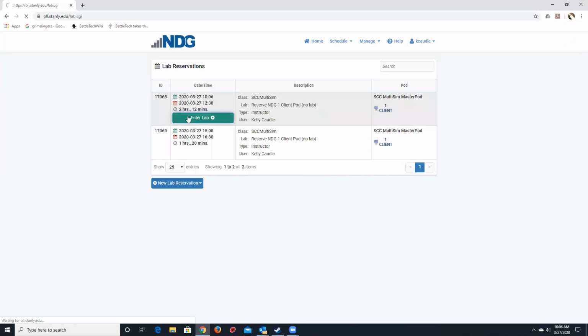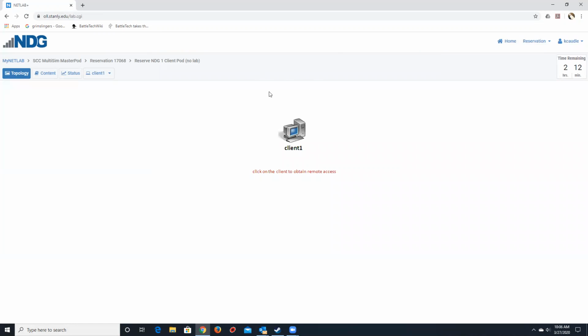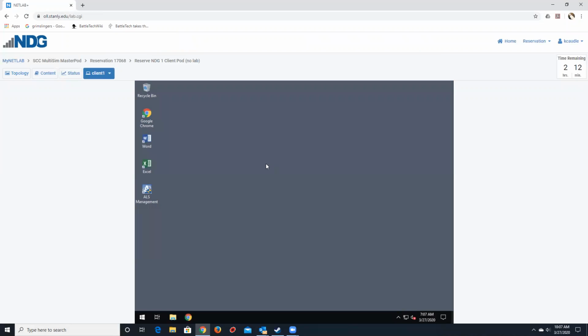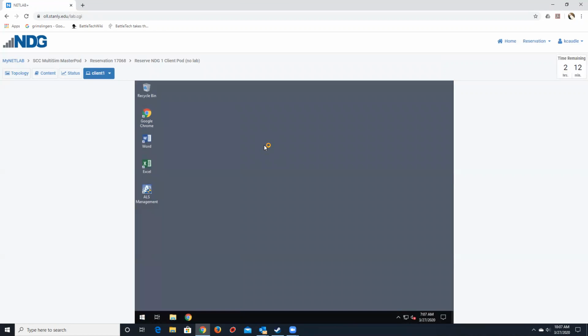Now if I click enter lab, if the pod was still booting, you get that little spinning wheel there. Now there's no content in these labs, nothing at all, because this is just a pod for you to give your students assignments through Canvas. But you will be able to click on the client, and when you do, it logs into the system itself. And this is just a Windows machine that's got MultiSim on it. So here's MultiSim 14.1.